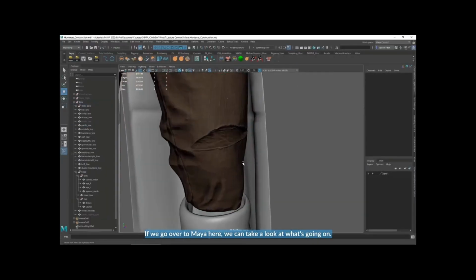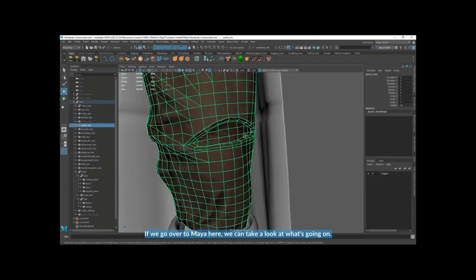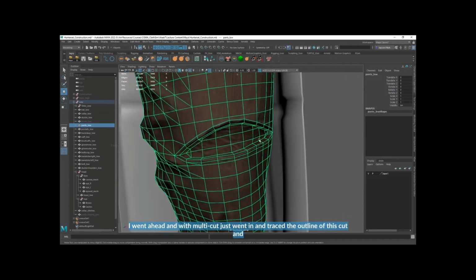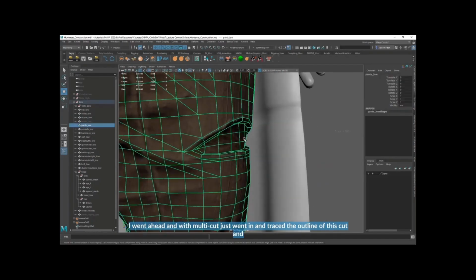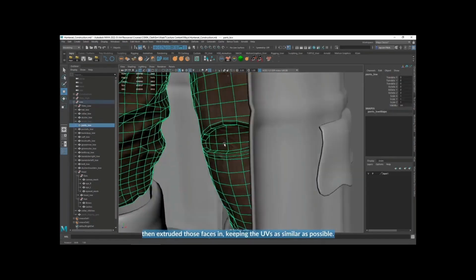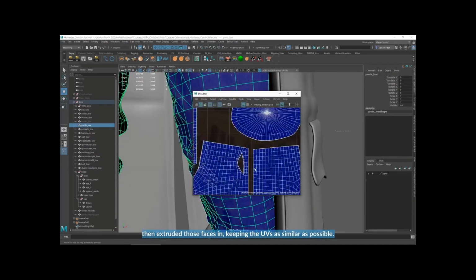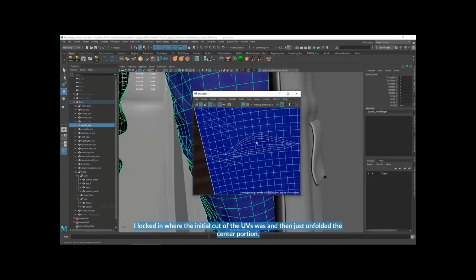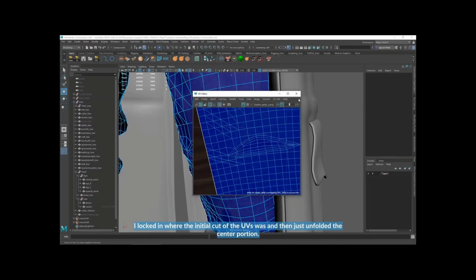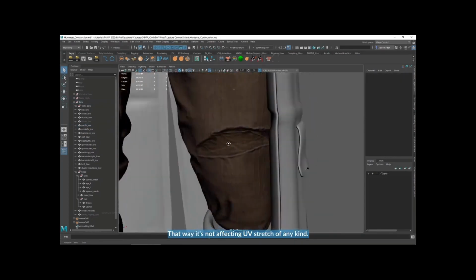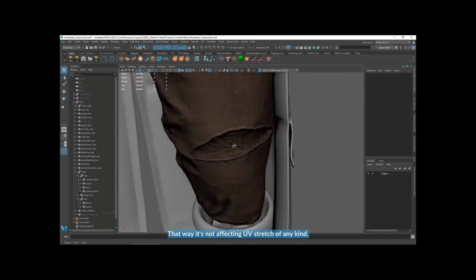If we go over to Maya here, we can take a look at what's going on. I went ahead and with multi-cut just went in and traced the outline of this cut and then extruded those faces in. Keeping the UVs as similar as possible, I locked in where the initial cut of the UVs was and then just unfolded the center portion. That way it's not affecting UV stretch of any kind.